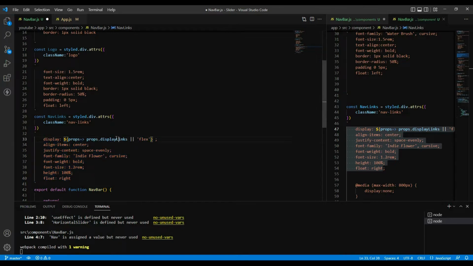So I made a component, or props, sorry, called display links, so we can give any kind of display. So display none, so anytime we get back to the phone view, it doesn't display. And when we are back to full screen size greater than 800, make it flex. I made that optional to be able to change the kind of display, right? So make the align text center, then justify content space evenly, give it this font family. So let me remove that for now. Then font weight bold, font size 1.2 rem, height 100%, and float to the right. Okay.